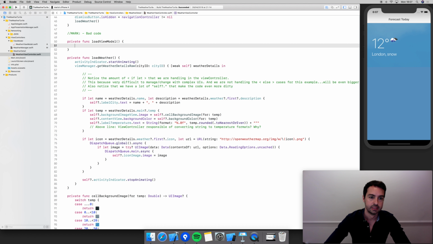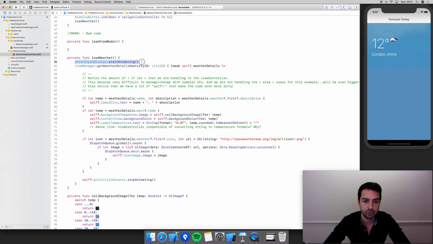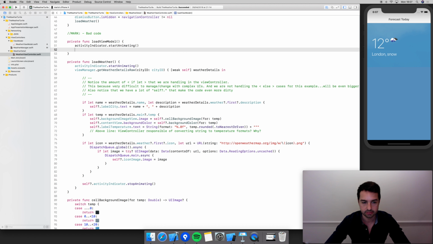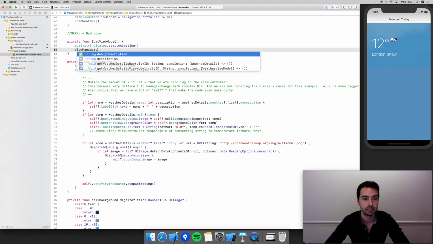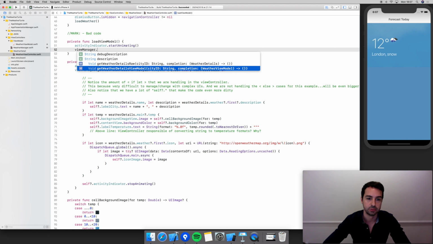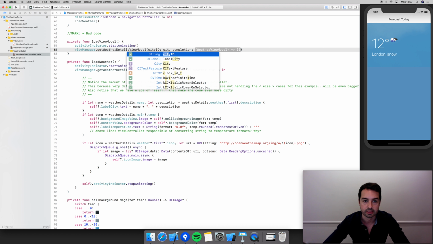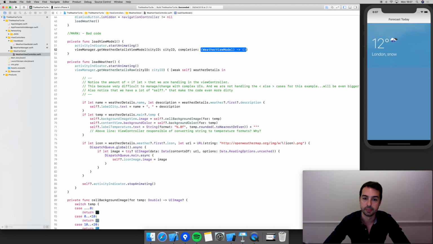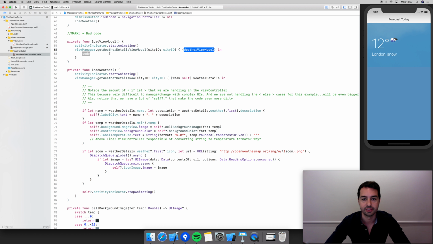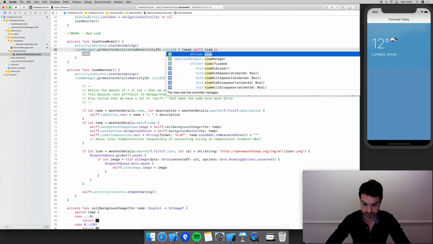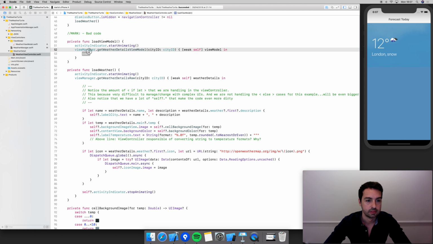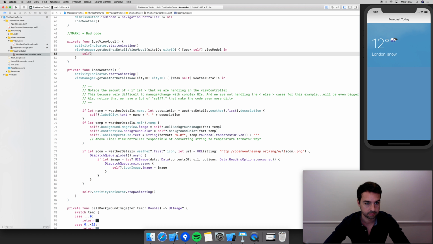There you go. And we are gonna do the same. Activity indicator, view manager. Now we call the new method get weather details view model with the city ID, and now we grab a weather view model. Okay, so let's copy this and change this for view model.